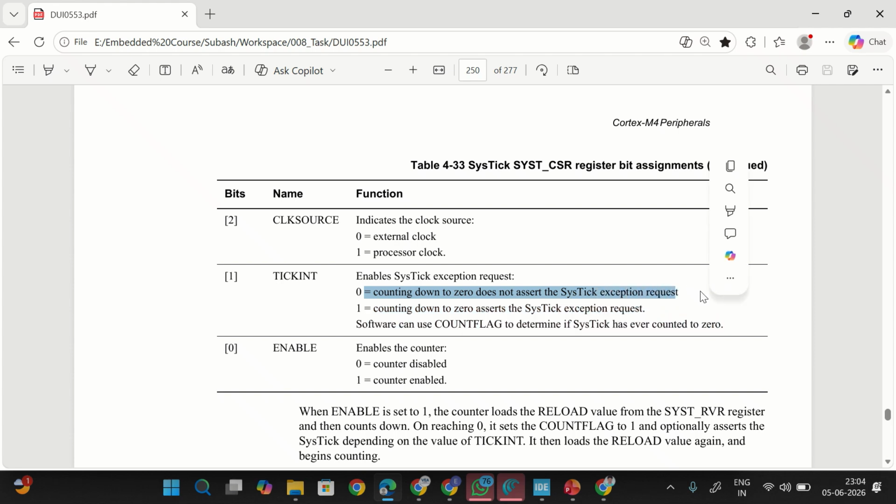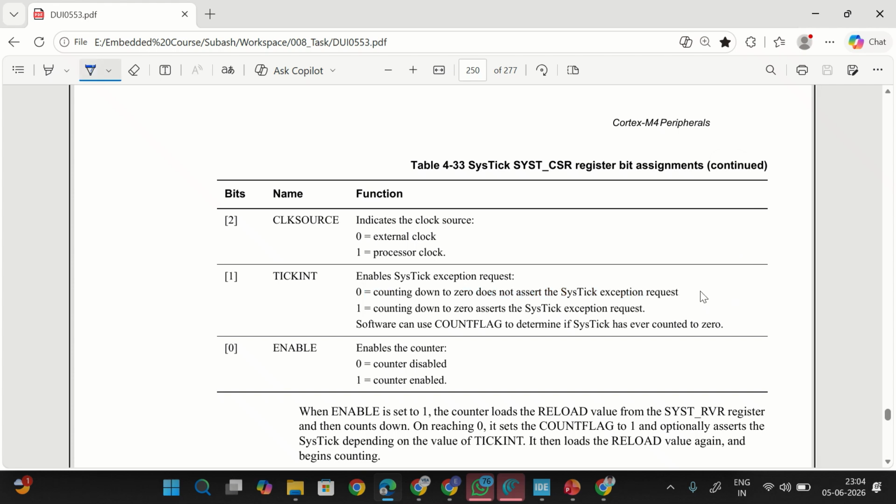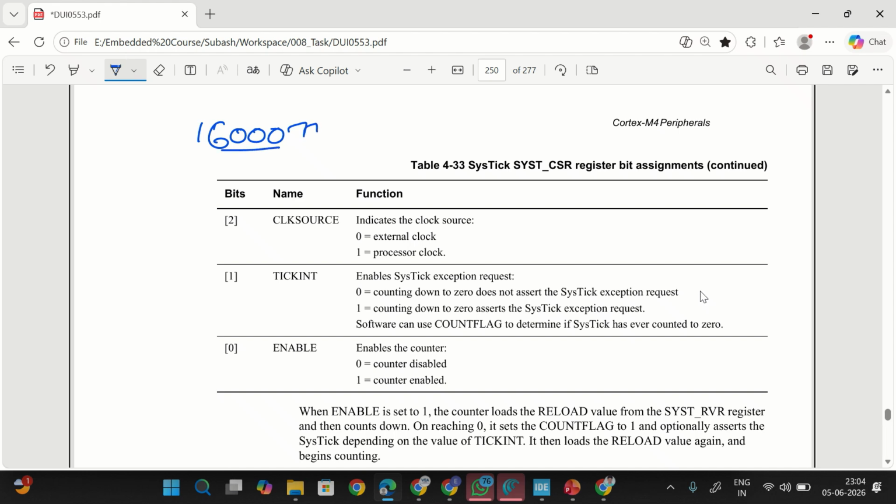Now what is our requirement? Here in our case, what is the reload value? Reload value will be 16,000. So what your SysTick timer will do, it will start counting down from 16,000. Whenever the 16,000 becomes 0, then it should trigger an interrupt. It should trigger an interrupt that is called SysTick interrupt. And inside the interrupt service routine only we have to do the task switching.